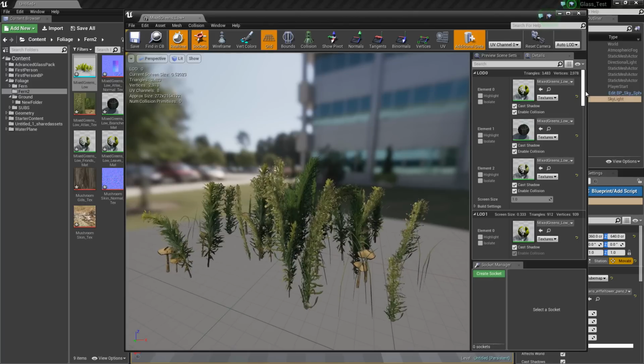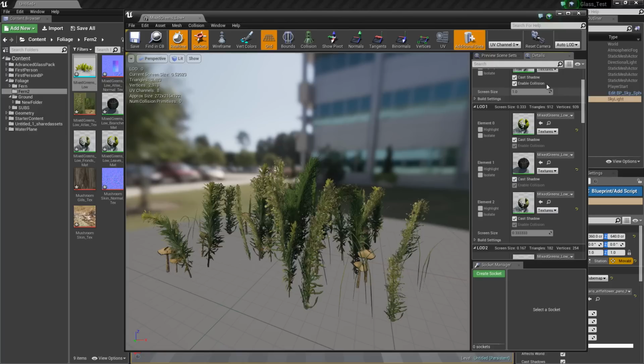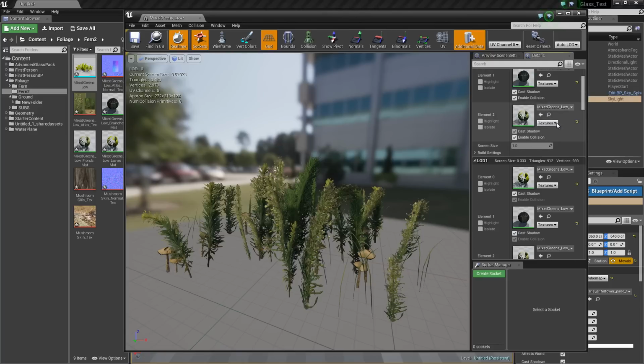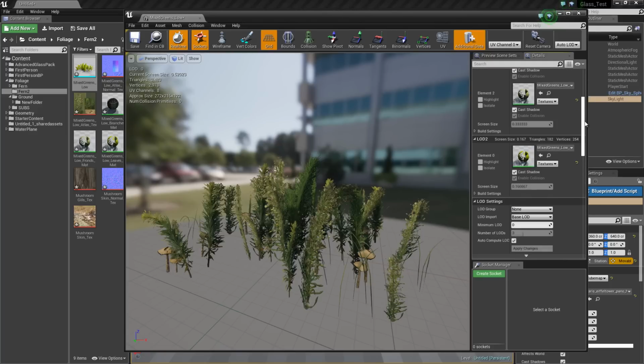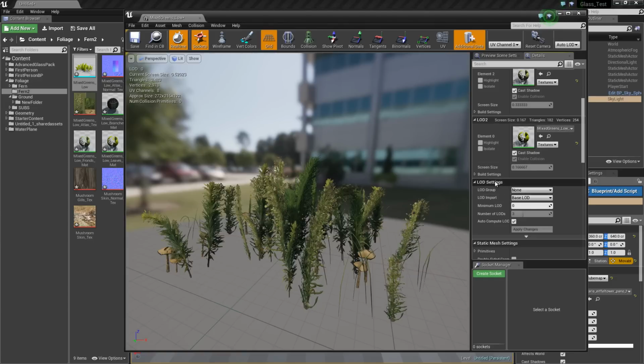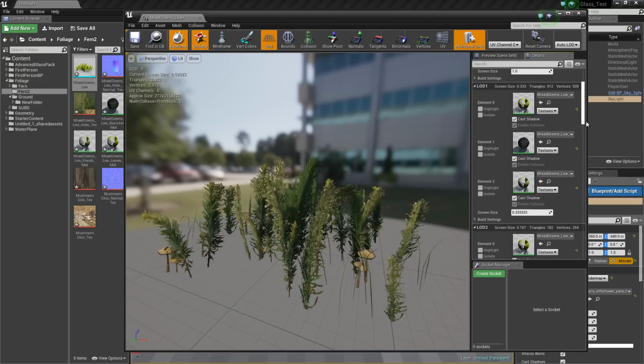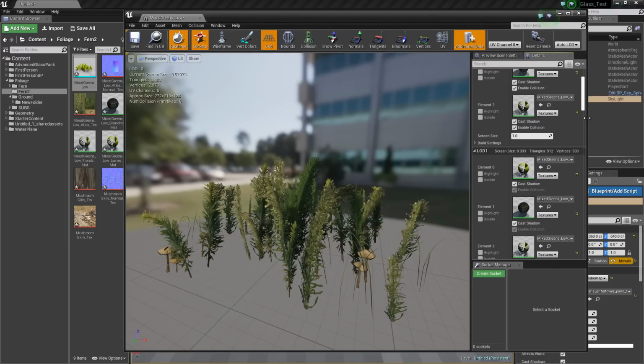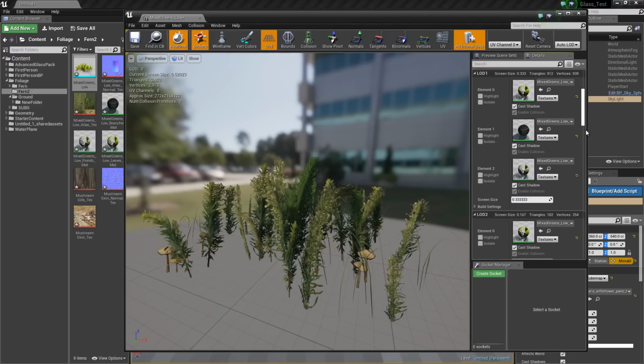By default here, the screen size is grayed out. So you just want to come down here to LOD settings and Auto Compute LOD. You can just disable that and now these become available. And you can see here, screen size 1 for LOD 0 and then it drops down.